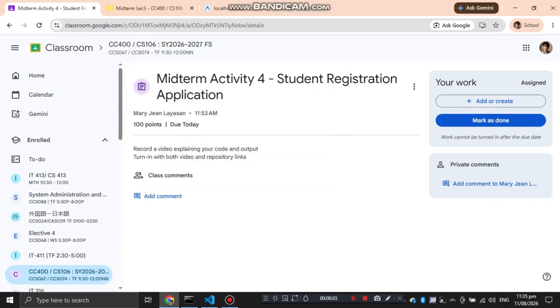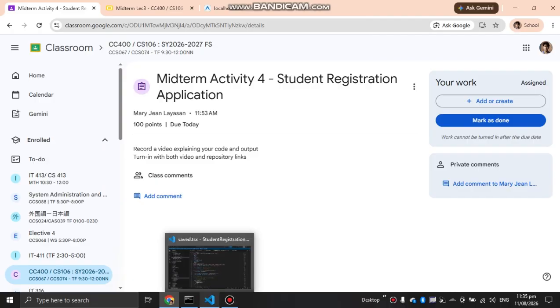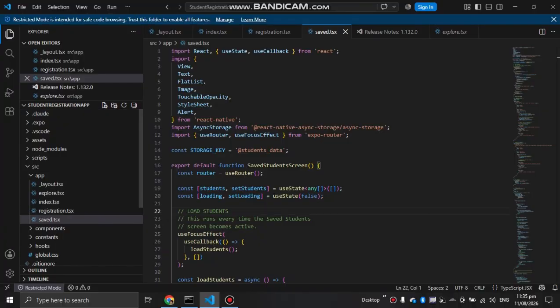Today I'm going to present my midterm activity for the student registration application. First, we're going to present the code itself. I have here the student registration app, so let's proceed to the code. We have here also the SRC. Let's proceed to SRC and the app.